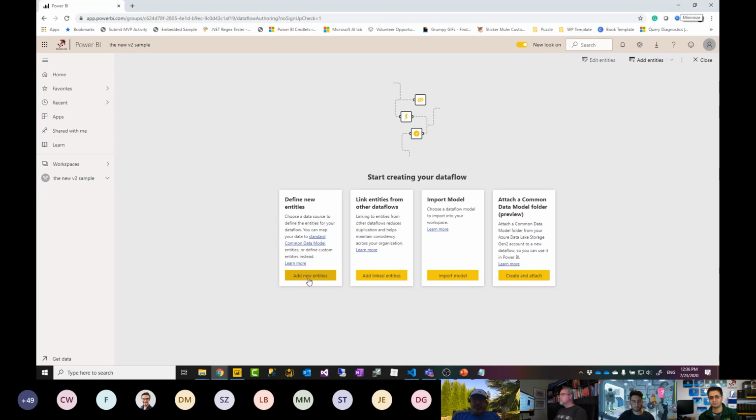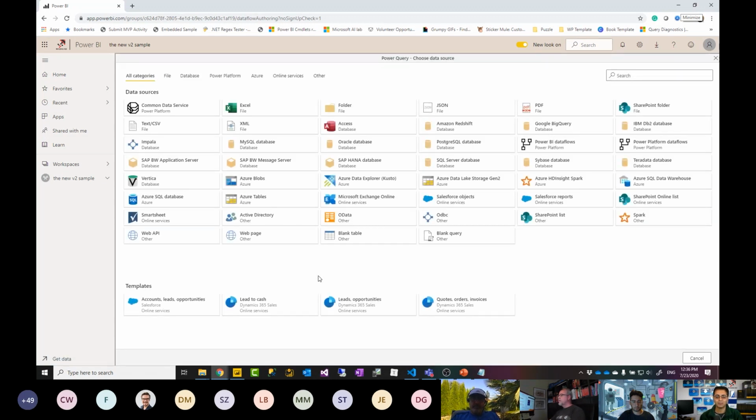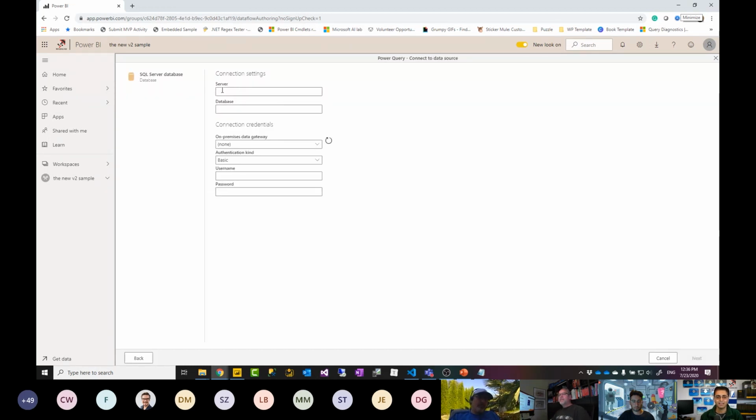Entities basically are tables. And this will bring what we call the Power Query Online experience, right? So Power Query Online is part of Dataflow. It's not that Power Query Online is Dataflow. So this will bring the Power Query Online experience. This is similar to the Get Data experience in Power BI Desktop. You have all different sources you can choose and get data from. For example, I can choose SQL Server database. I can write the server address and database. If it is an on-premises source, I need to set up an on-premises gateway.